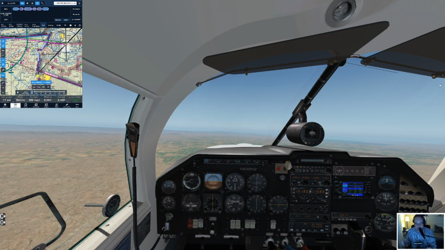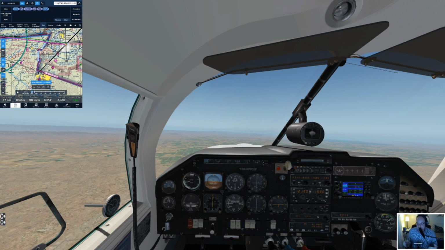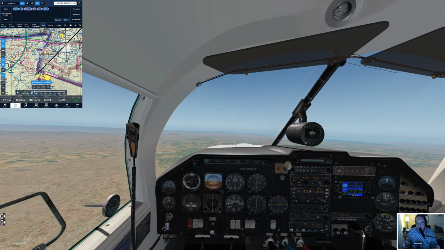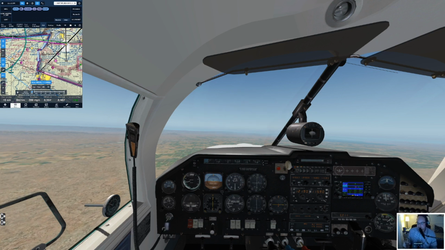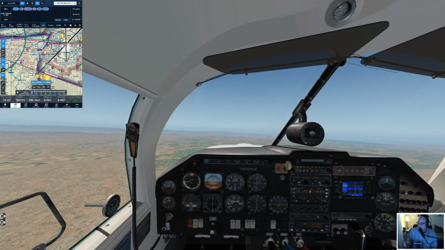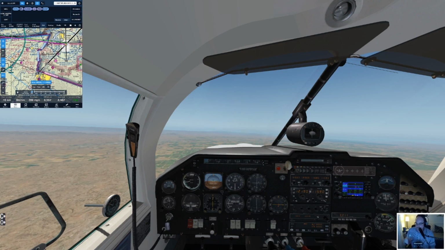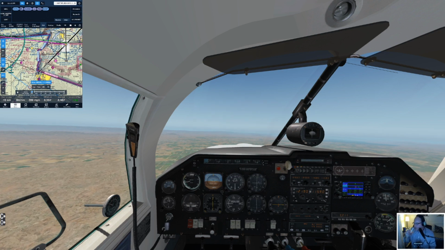Also, in the real world, I would be using a checklist for every stage of flight, like before start, before taxi, before takeoff, climb checklist, cruise checklist, descent, landing checklist, and all that. I'm not doing that. I'm just not, because I don't have good checklists for this model of airplane.